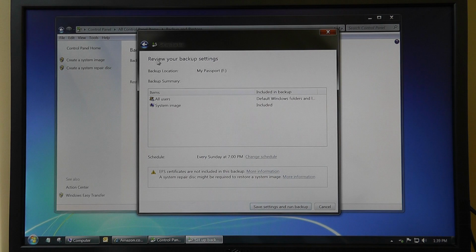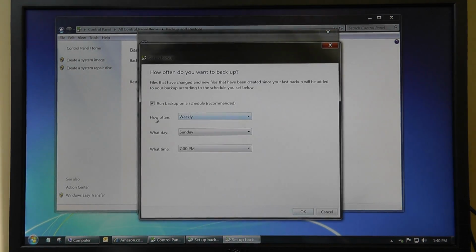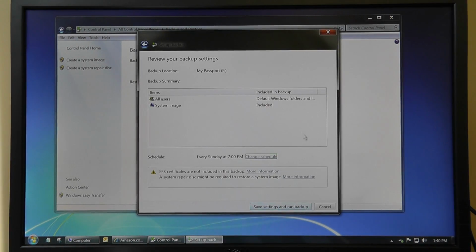Then the next window is Review Your Backup Settings. It's saying for all users, default windows and folders, system image included, and it actually has a schedule option, which a lot of people don't realize it has. You can schedule it for a time to do on a regular basis. This one is every Sunday at 7 p.m. There's a change schedule here. You can adjust this to daily or monthly or weekly. Choose your day of the week and choose the time that it starts the backup. So a nice little functionality there to customize your backup process.